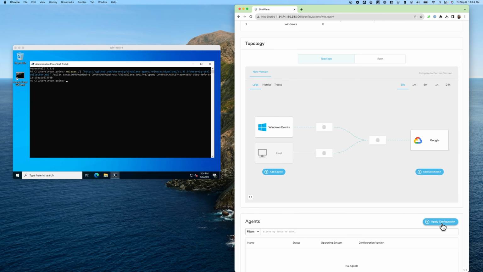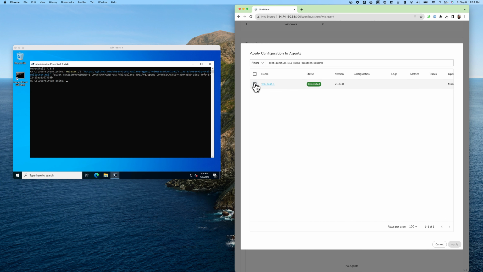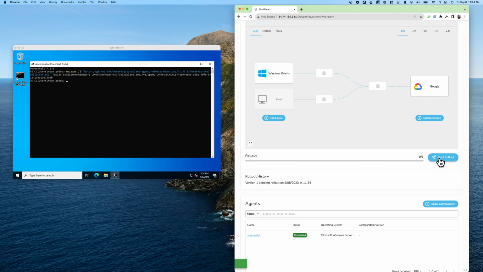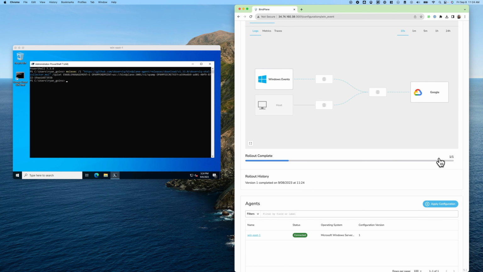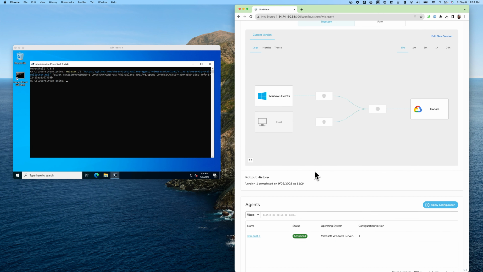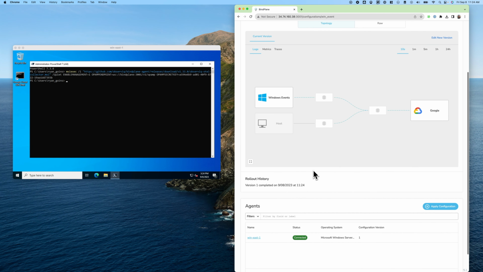Okay, so let's apply this to our agent. Hit Apply Config. There's our agent. Apply. And now we need to roll this out. So we'll hit Start Rollout. You'll see that quickly reconfigured and connected again. The rollout is complete. And now this agent is running the configuration we just built.